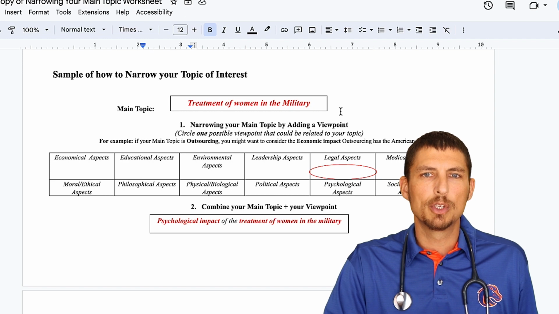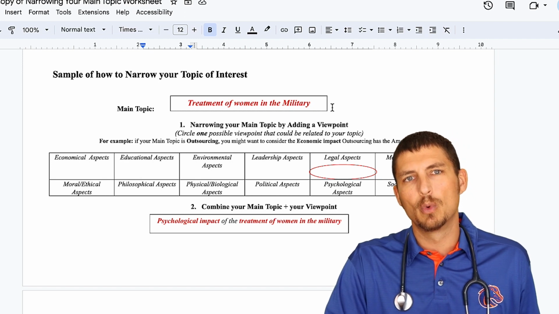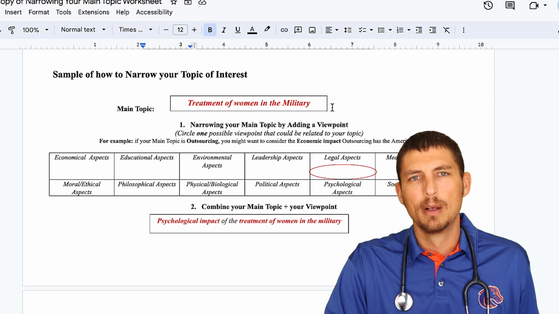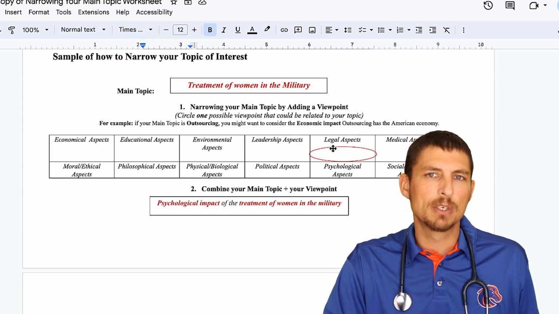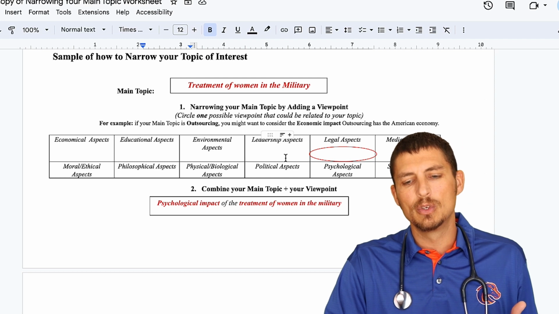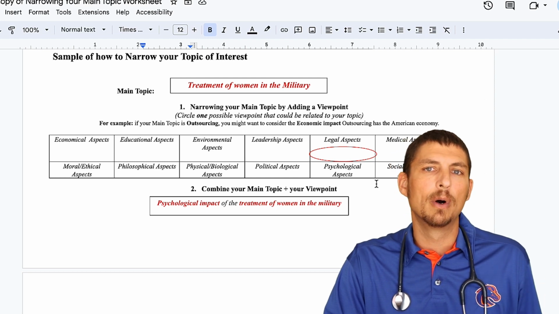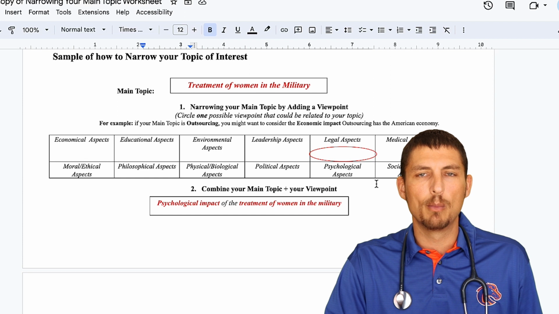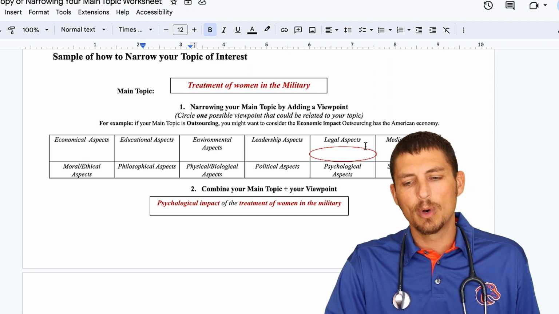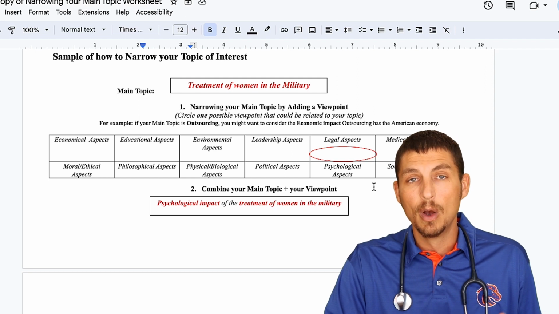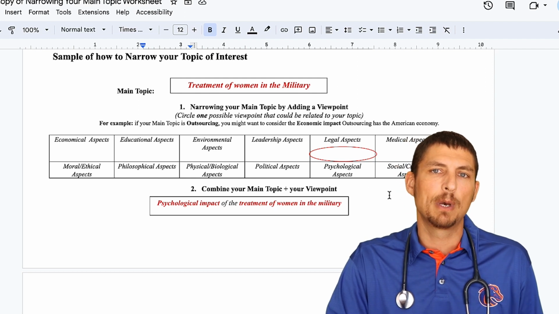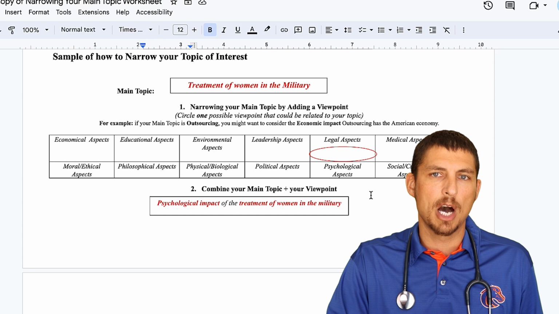We really don't know too much about it other than it's talking about the treatment of women in the military. But by what aspect are we looking at that from? So there's a bunch of options here that you could choose that can help narrow that topic into a more precise viewpoint. So we're going to look at some of these different aspects, and you can choose whatever you want from this list, or you could add a different aspect if that pertains to your topic.